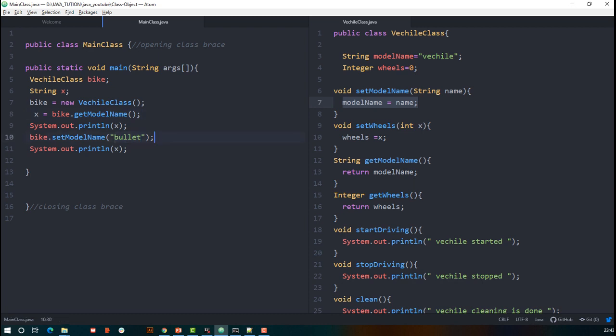Now after we set this, we should store its value as well. We should try to get that again. So again we'll do x is equal to bike dot get model name. When we created the object bike, its model name was vehicle, but after that we called the function set model name, and we modified the property model name. It got modified, and then when we get model name again, we are getting bullet.